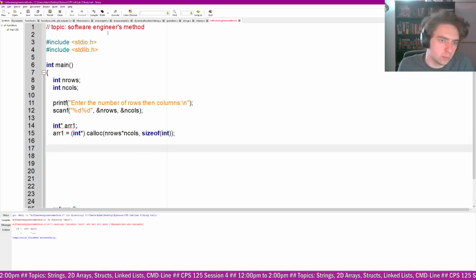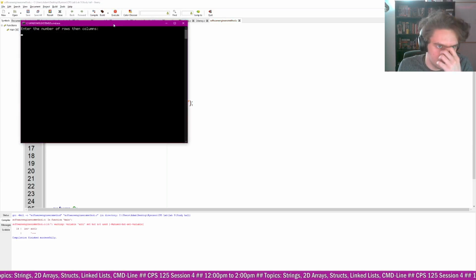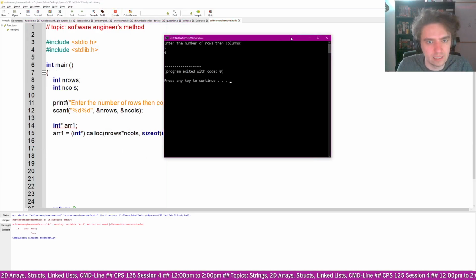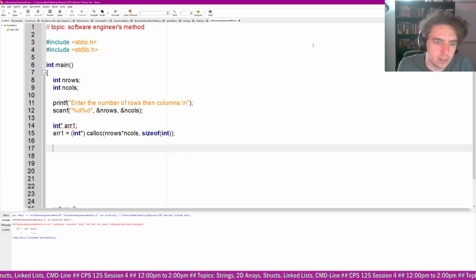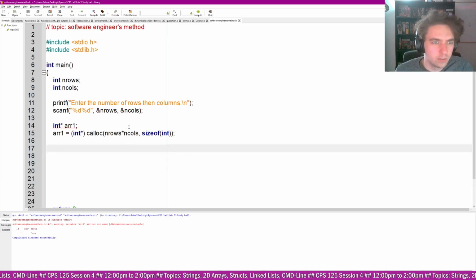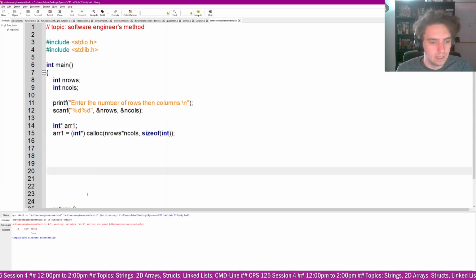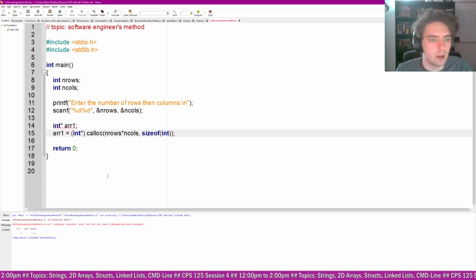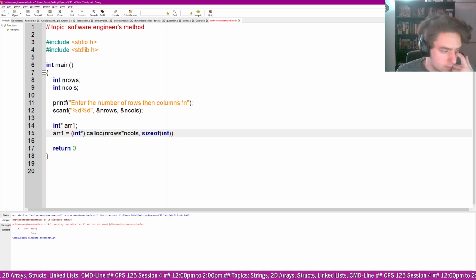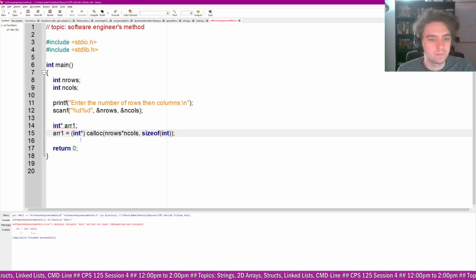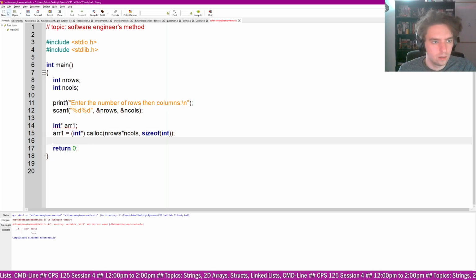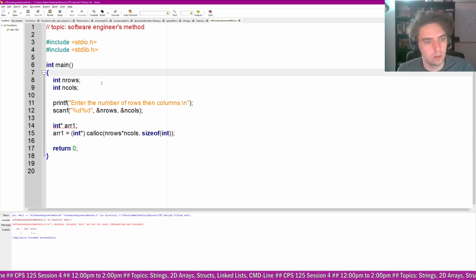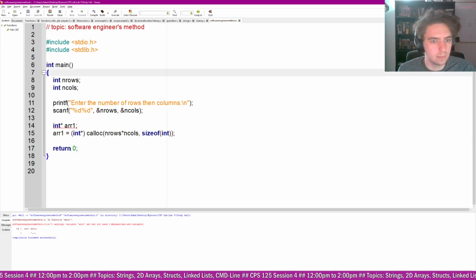So then there we go. I mean, it won't do anything. I can just enter it: I can say 5, 6, and now we have a 5 by 6 matrix. I don't know how to prove it. I guess I can use this last example, but this is the idea of how you set up an array here using the software engineer's method. Any questions about this? Okay, if not, this is exactly how you do it.